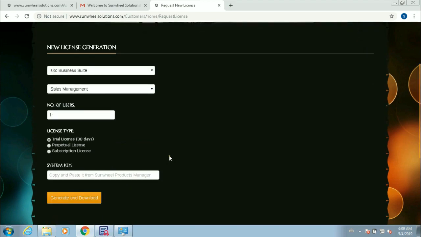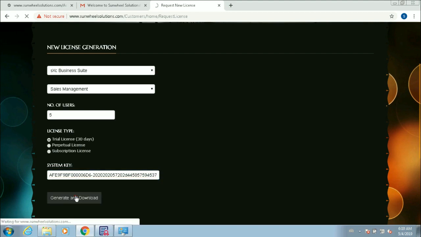You can also specify the number of licenses you need for this module, based on the number of users who need to connect and work concurrently or simultaneously at any point of time. Paste your system key that you have copied from the License Manager, and then click on the Generate and Download button. You should make sure that you paste the full system key properly, otherwise you might have trouble importing these licenses later on. This will generate and download your license file for this module. You can choose a different module, and click again to get more licenses for different modules.